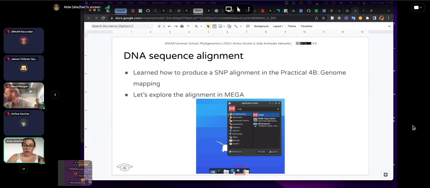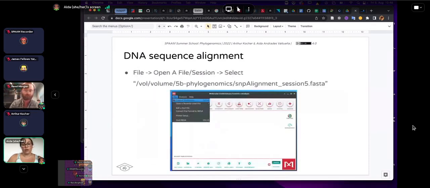So if you open the application finder here with this magnifying glass and type MEGA, the MEGA window should open and it should look something like this. If you reach there, please put your thumbs up or hand up so I can see that you're reaching there. Great. Perfect. So I think that's almost everyone.